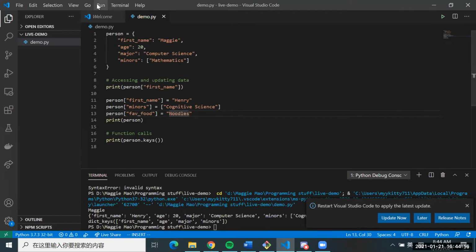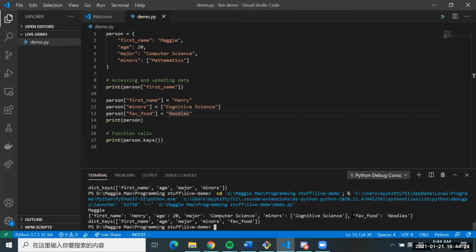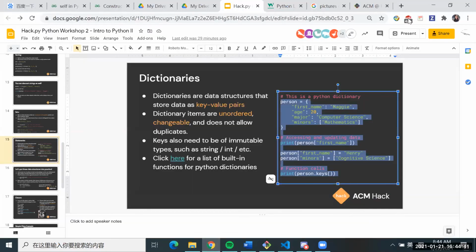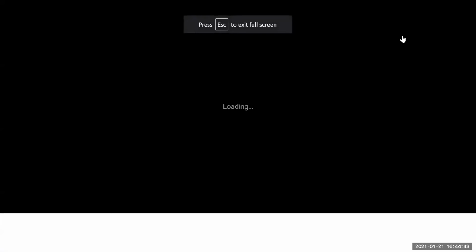So if I save the code over here and I try to run it again. As you can see, we have Henry's favorite food displayed over here as well. And in the key set, we have favorite food included as well. So that's how we can use the keys to even insert a key value pair into a dictionary. So continuing with the presentation.